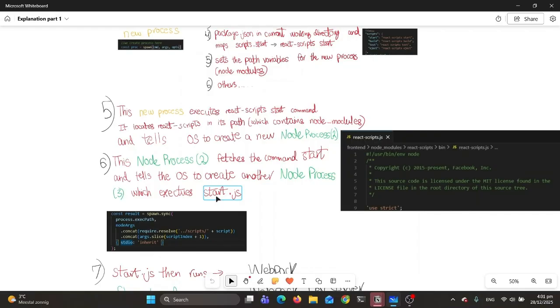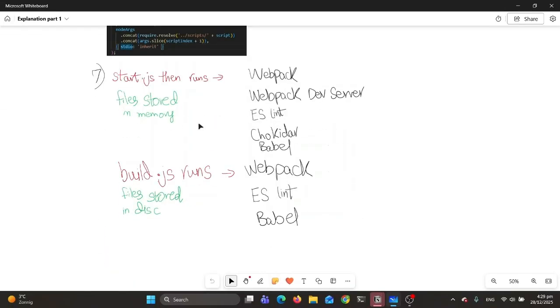So this is the piece of code. As you can see, spawn means to basically create a new process. And over here, script basically means start. So this means to run the file in the folder scripts, and that file is start.js. If we had react-scripts build, then this script would be build and we would run the file build.js in the scripts folder. Now I want to talk a bit about the start.js file being executed.